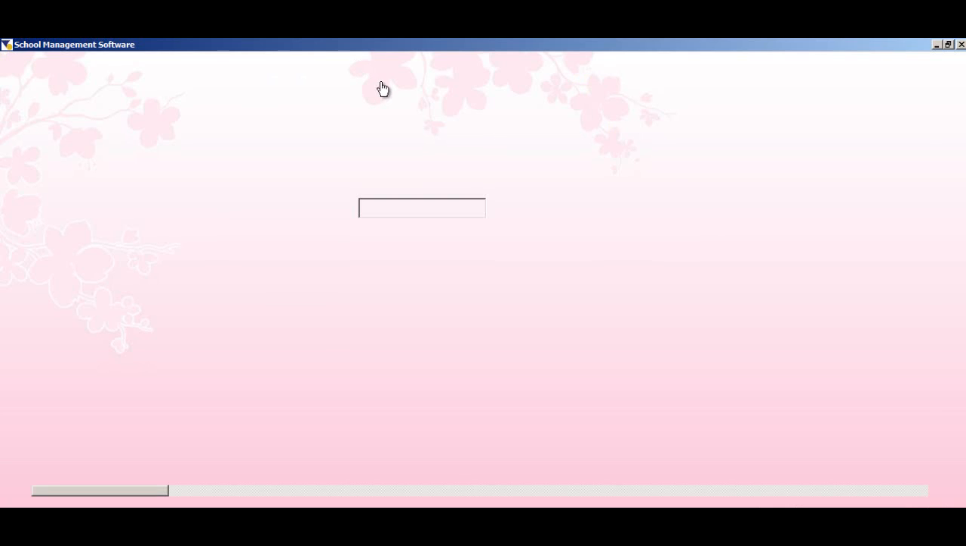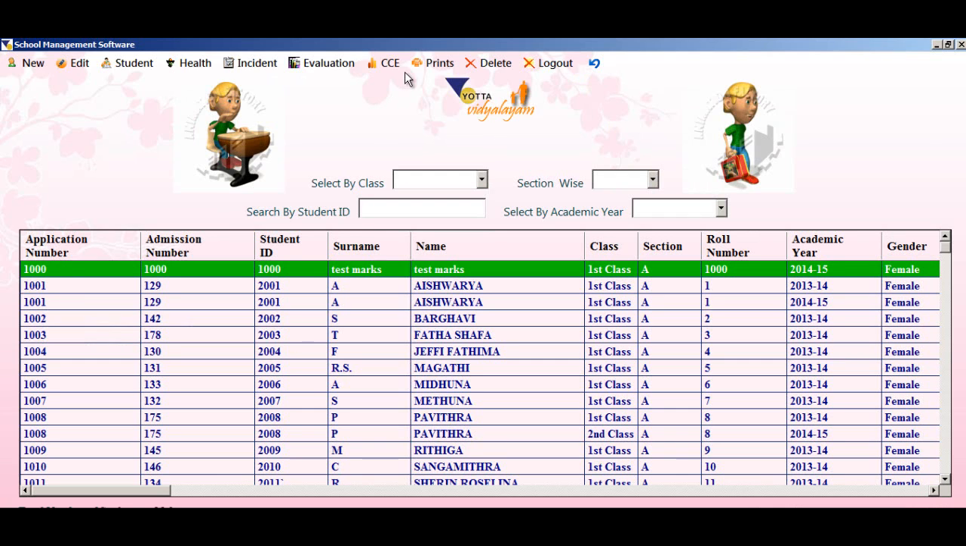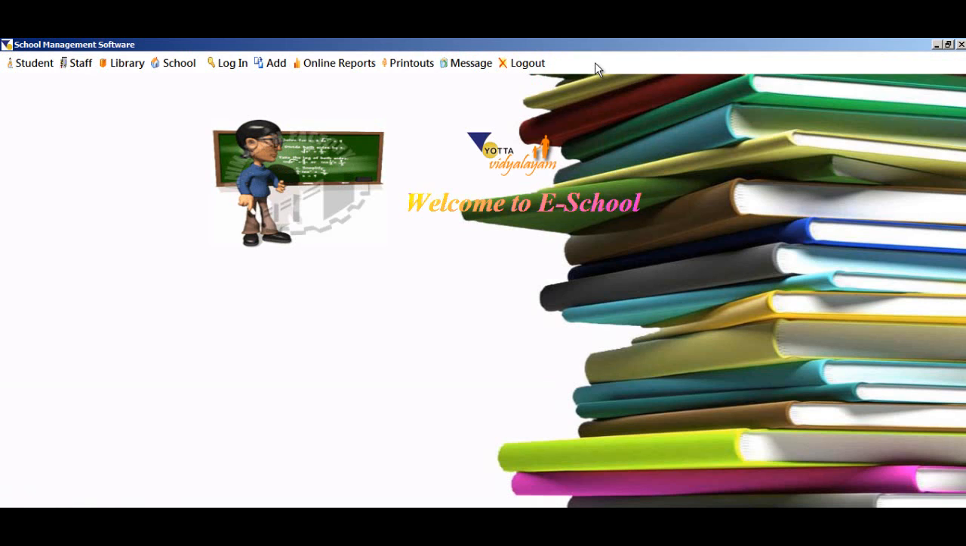So CCE module is definitely the hallmark of Vidhyalayam. And then there are a lot of printouts that you can take for a student right here, like study certificate, which is very commonly asked. If a student is transferred from school to school, that information can be printed out just by a click of a button. Self details, mark details, fee details, all that information. So student module is a very elaborate module.